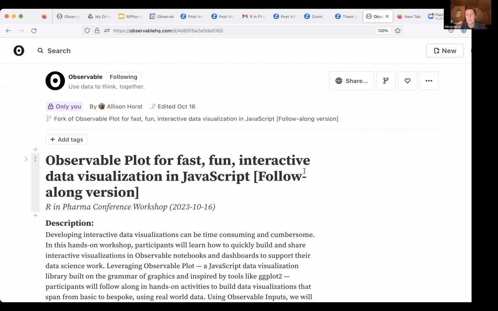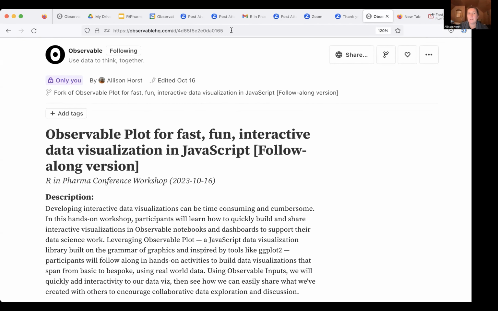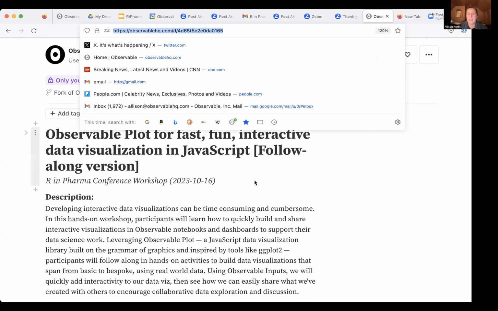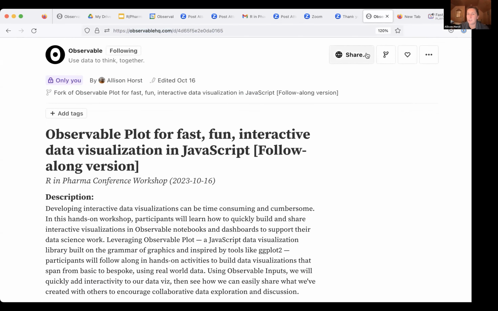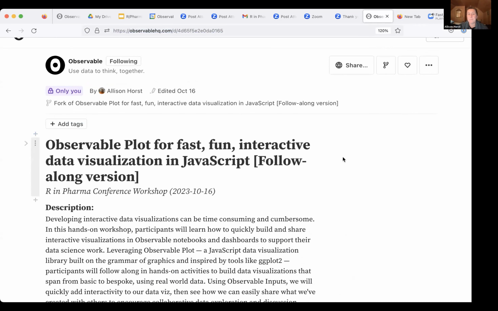I'm going to give a lightning fast introduction to Observable notebooks in case anyone hasn't used them before. Welcome. What we're looking at is an Observable notebook with a bunch of pre-populated text and code and file attachments that we're going to be using today. You can see it's just in the browser. This is a web page that I could update permissions on and share with other people if I wanted to, so I can make this public. But this is all in the browser.